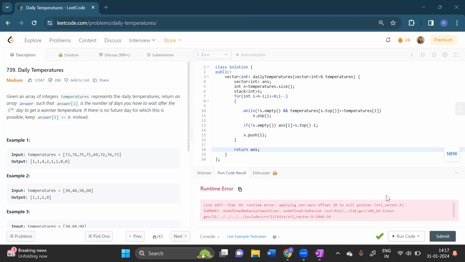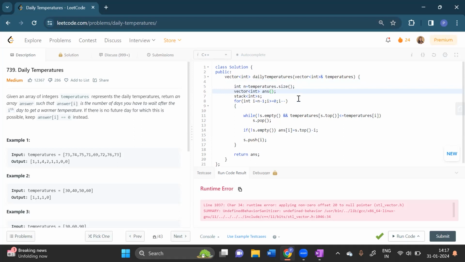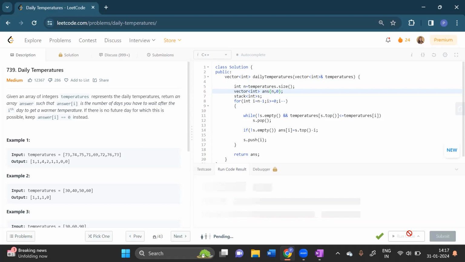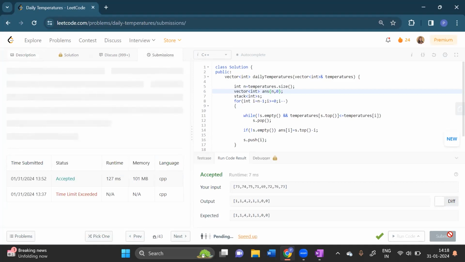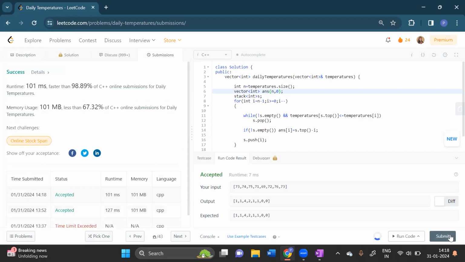Okay, so we are getting this runtime error. What we can do is we can initialize this answer vector, right? Let's have it here and let us initialize it with the size n only. And initially let us assume that all of the next number of that day where the temperature would be warmer is 0 only. Now let's quickly run it. I think it should work now. And it is working fine. Let's submit it. And yeah, it is working.